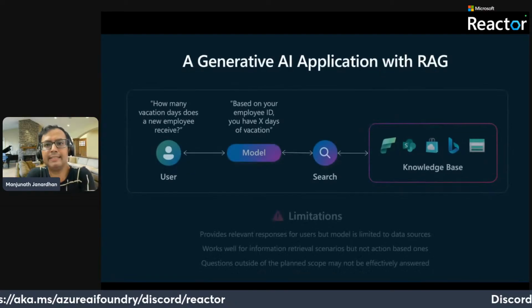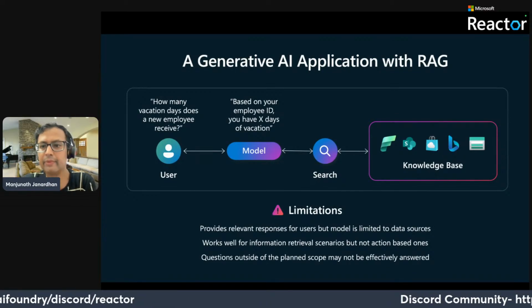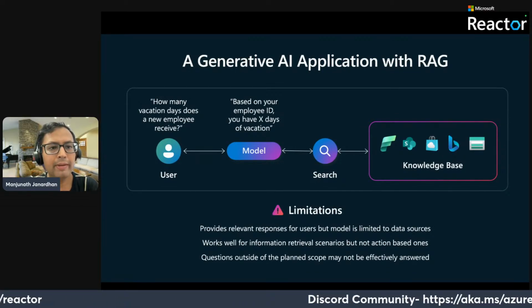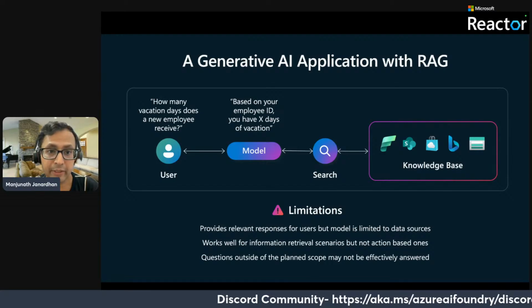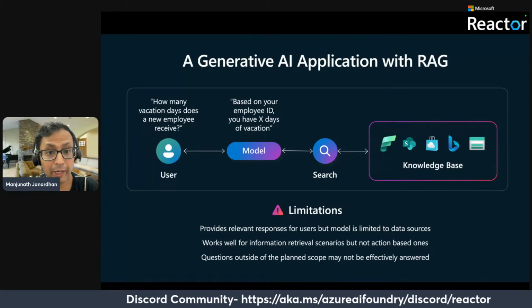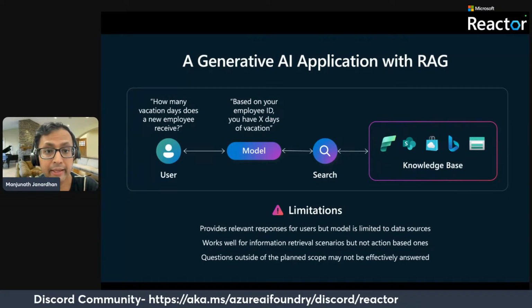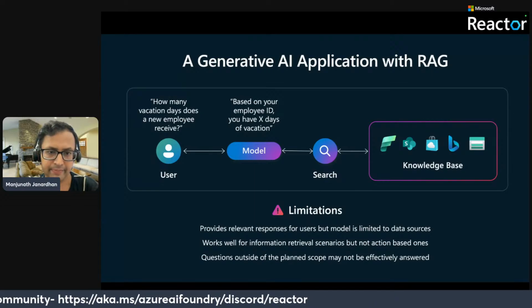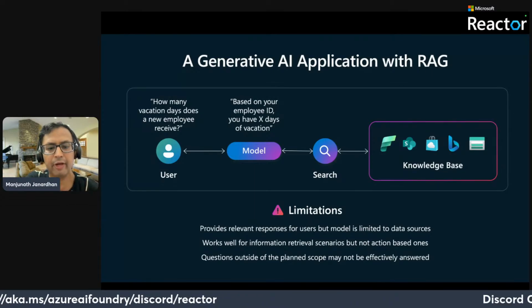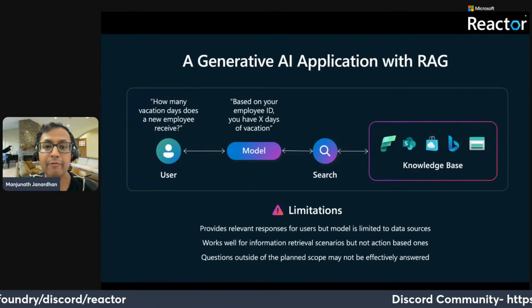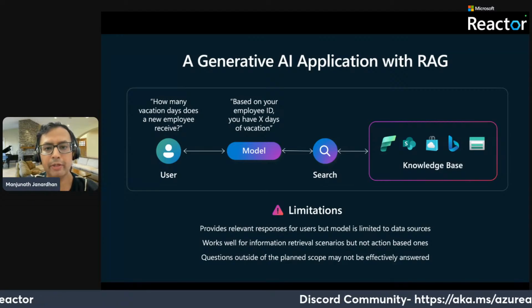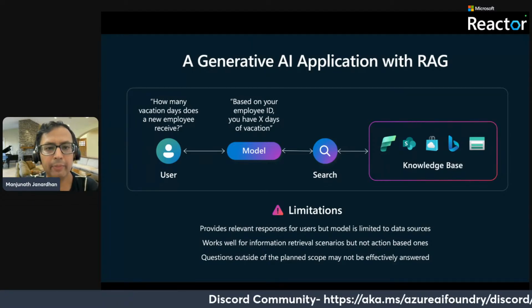Now, let's see the same thing with RAG. I ask, how many vacation days does a new employee receive? Based on my employee ID, see, it got the context of my employee ID. I have X number of days of vacation. That means if I have 20 days and I've already taken 5, it will give me back 15. So how is it able to do that? That is where RAG comes into the picture.